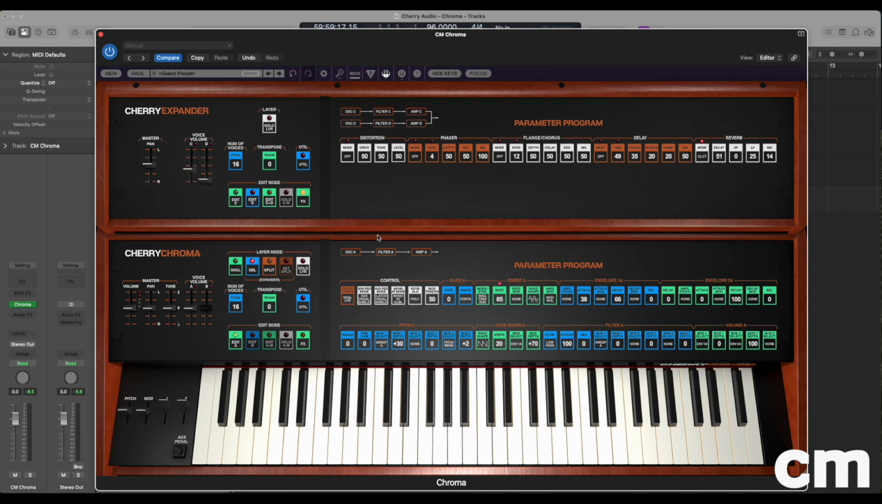As is so often the case with Cherry Audio products, their attention to detail is second to none. What they've created is an incredibly versatile and exceptional sounding synthesizer, which includes the ability to create sync tones, FM, and ring modulation capabilities too.